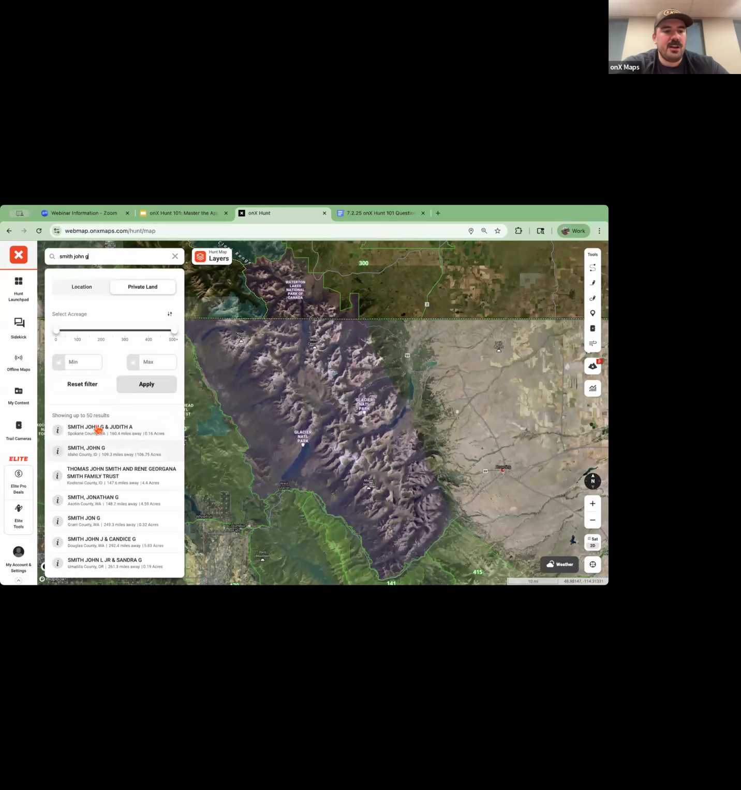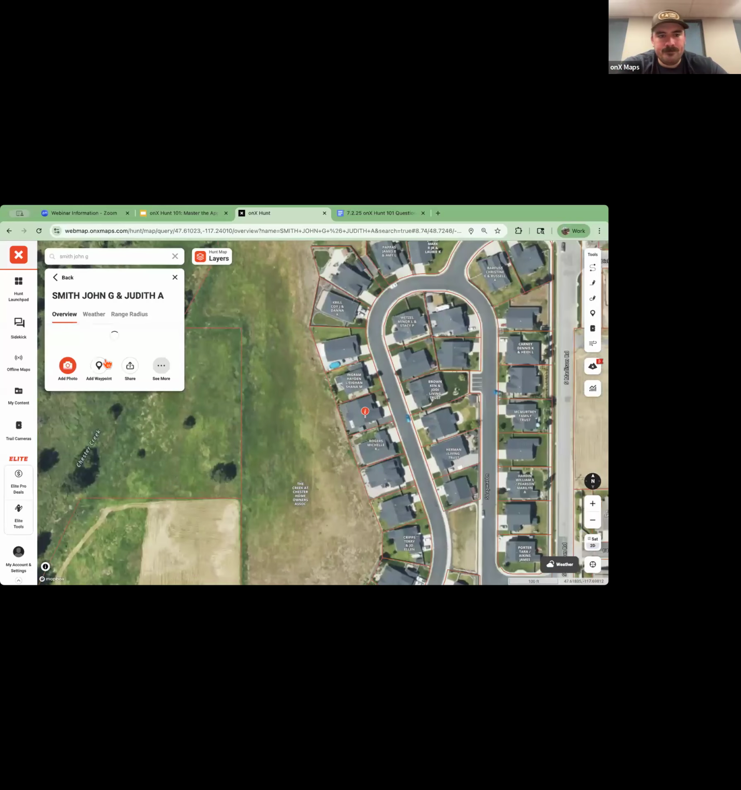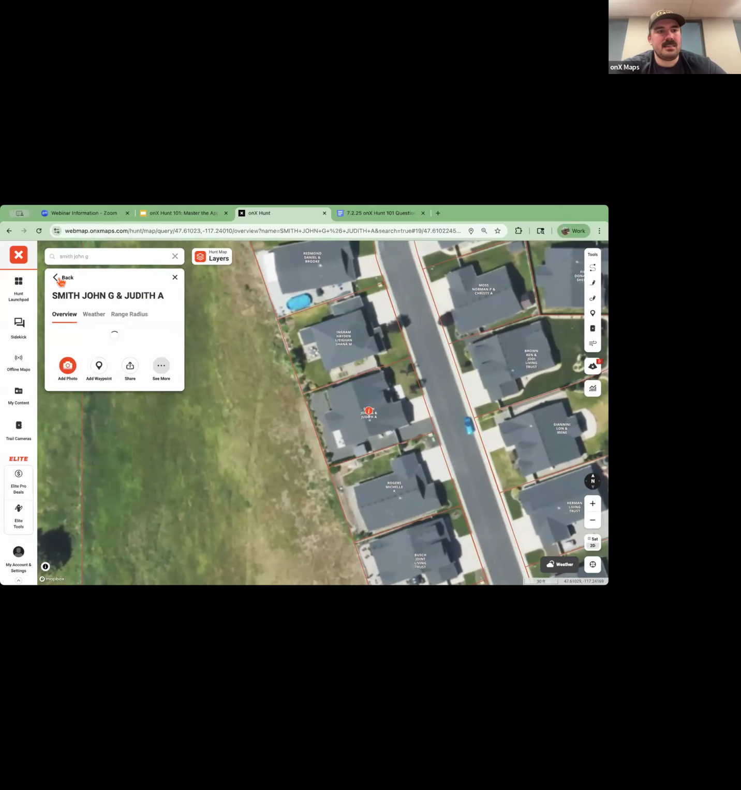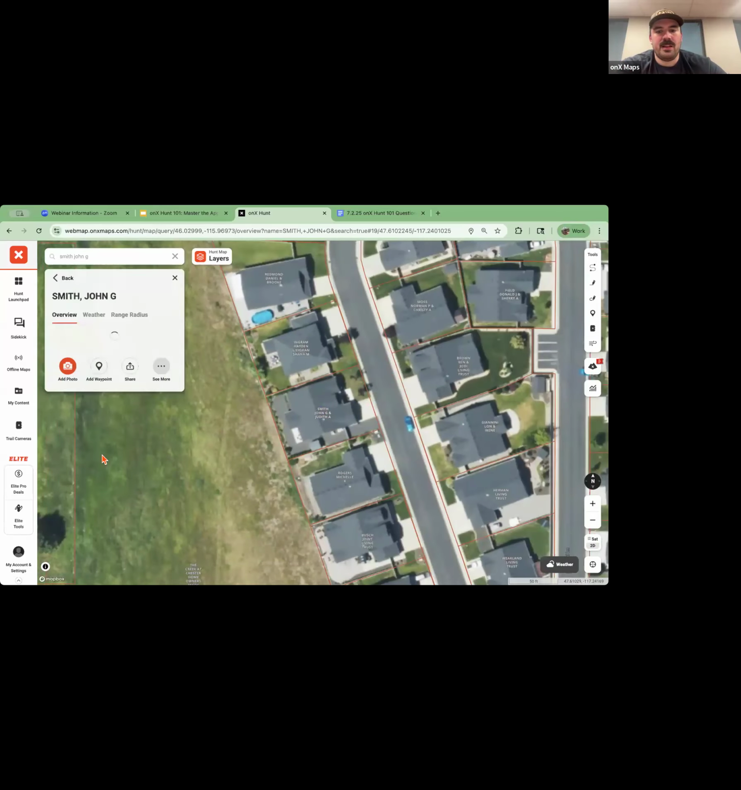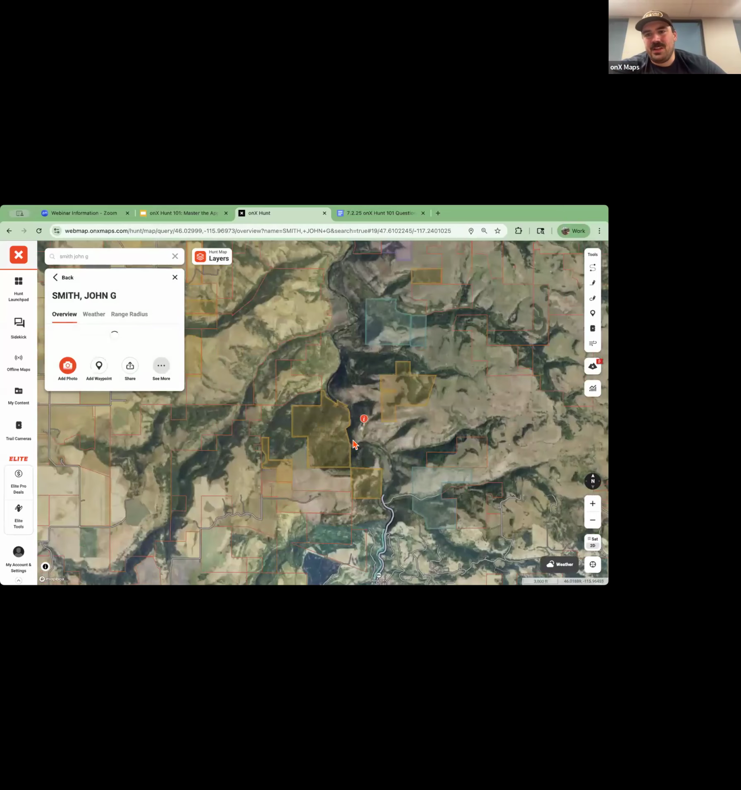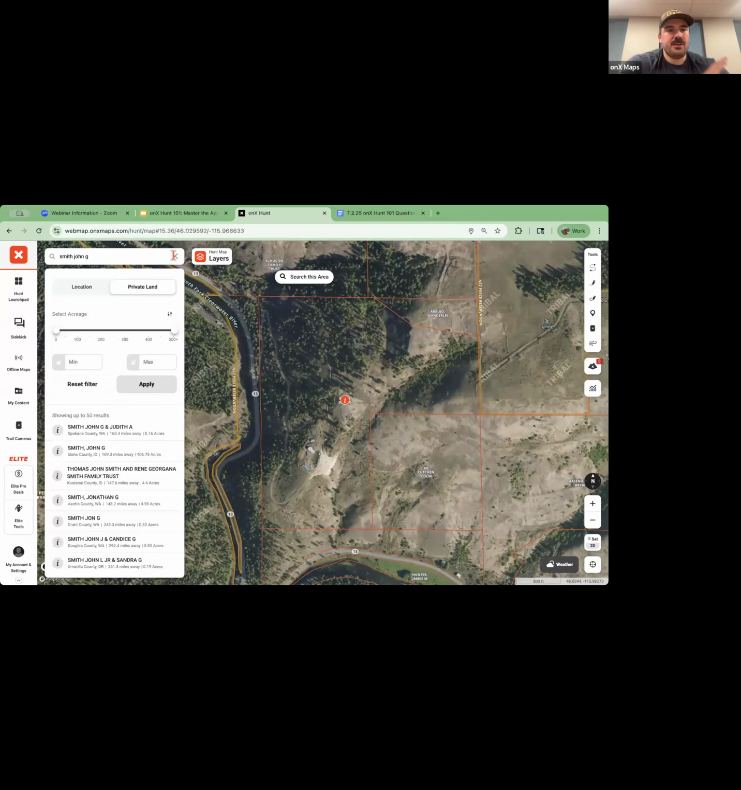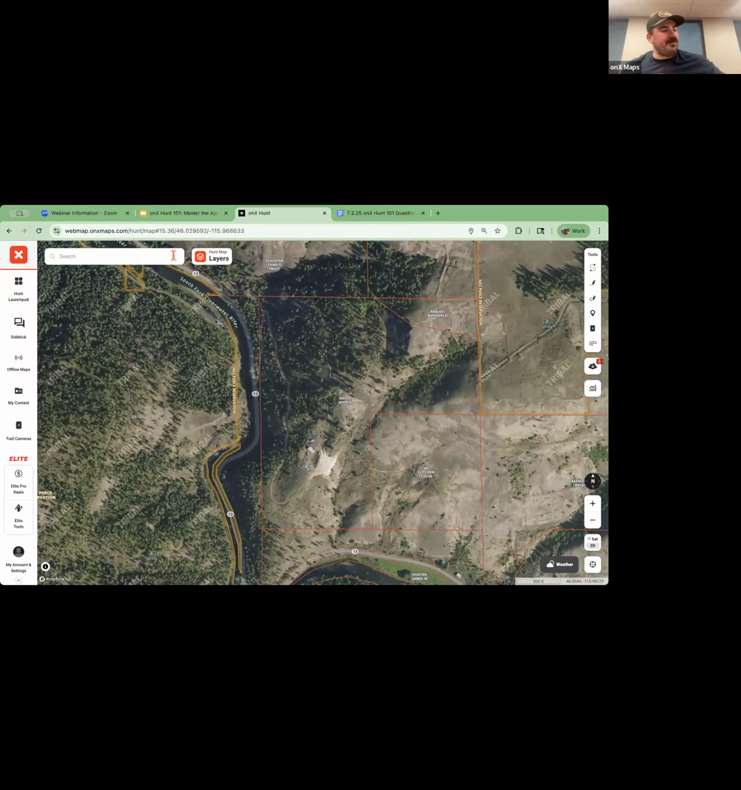If I'm not quite sure, I can just start clicking on these. Click on this one. This one's over by Spokane. Maybe that's not it. I'll go back. I'm going to click on this one in Idaho. You can just keep clicking on the results till you get the one that you need. So that's how you do a search. I went through that pretty fast, but I hope that is helpful to some folks.